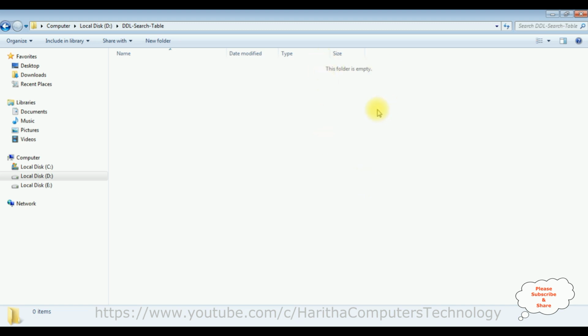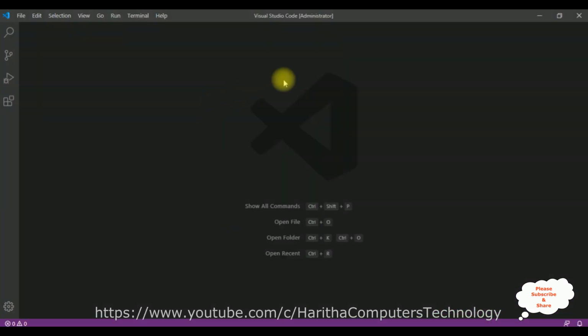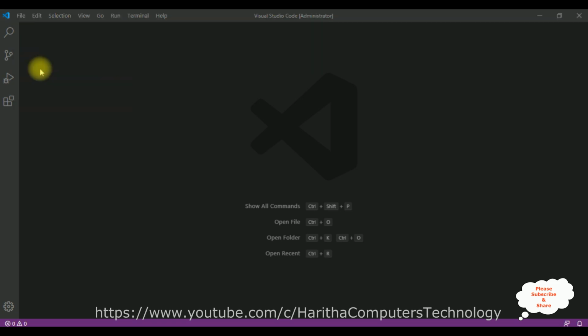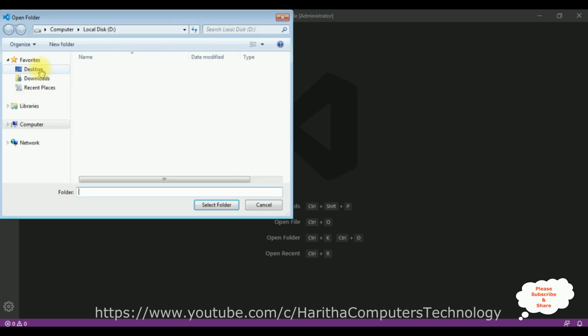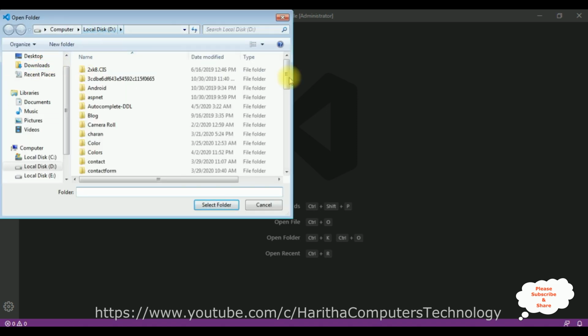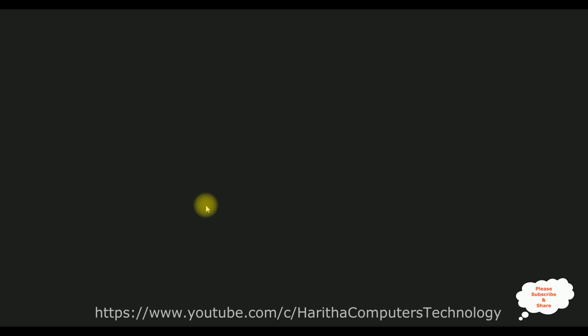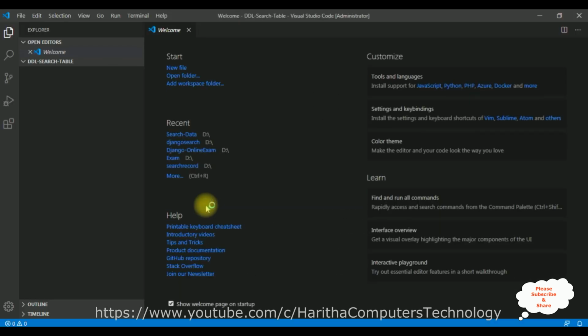Now we'll create a new Django web application into this folder. I'm using Visual Studio Code to write the Python programming. First we'll add the folder which we have created in the local disk D drive. Open file, select open folder. Now in the local disk, the folder name is DDL search table. Let's select that one. Select folder. And here the folder is added to our Explorer.